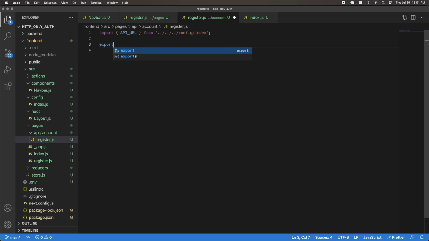Then here I'm going to do export default async request, response. This is how I define my API endpoint.